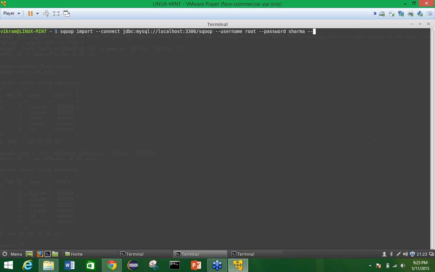Then you have to import a table. What is the name of the table? So the name of the table is employee. So check it out in your case, don't simply copy this one. Now I have to specify one map reduce function. How many map reduce functions? One map reduce function. So this is the way, minus m one. Then I'll simply press enter.